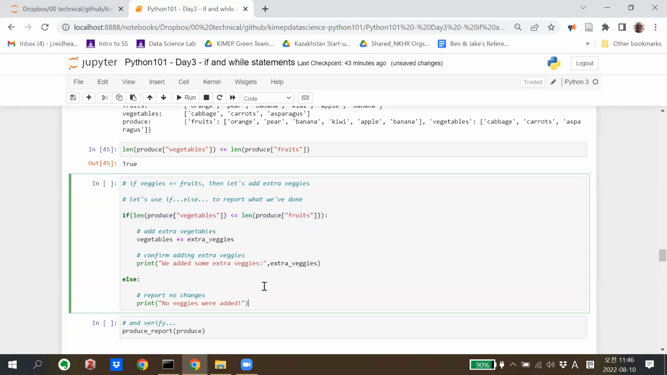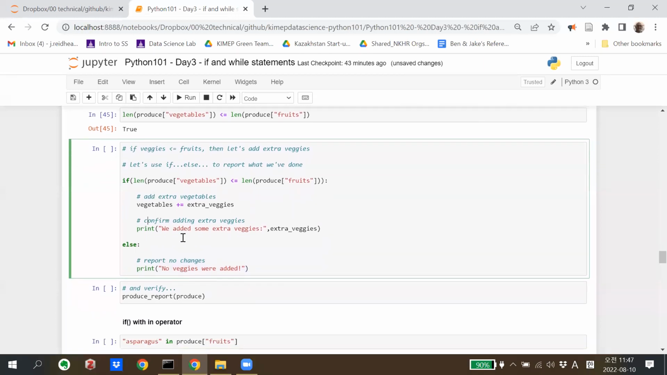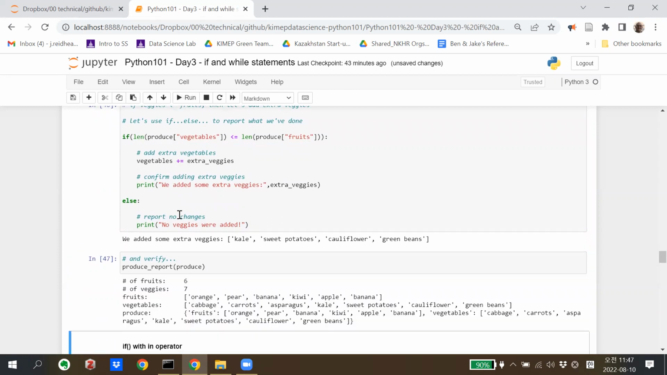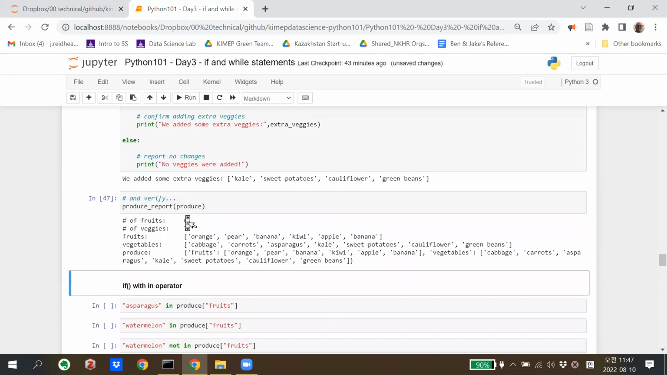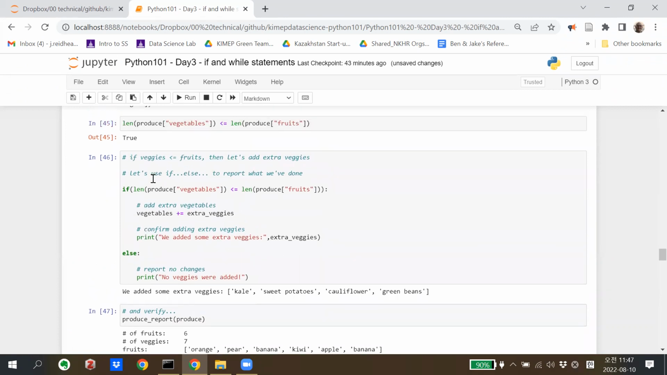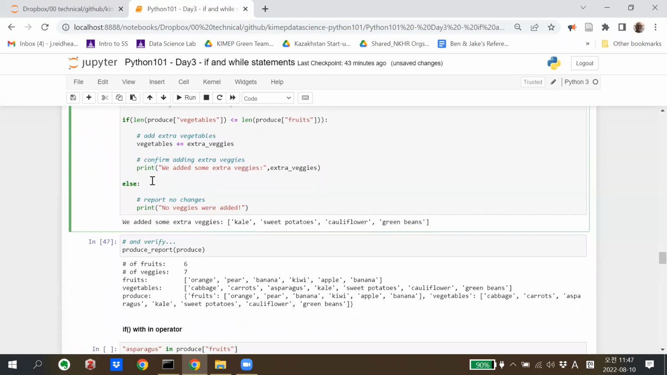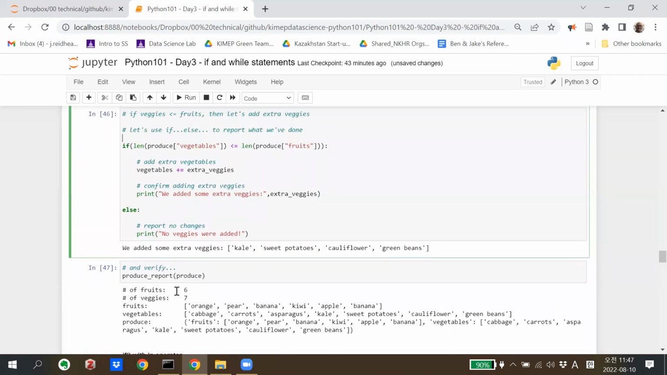then let's report no changes. We can print that no veggies were added. So if I'm going to run this, what's going to happen? We added some extra veggies. So we added some extra veggies, and we can verify this with the report. Let's run this again. What's going to happen if we run it again? No veggies were added, because now we have 7 veggies.